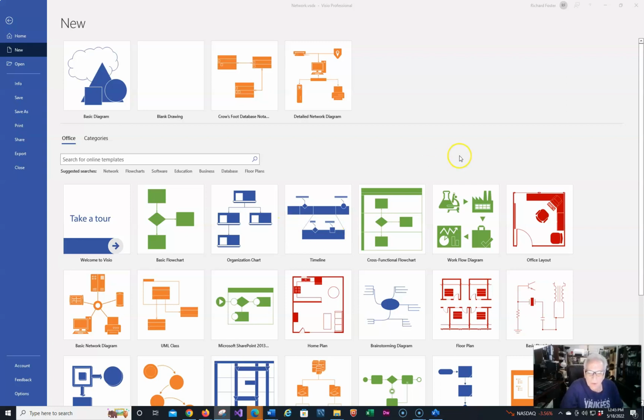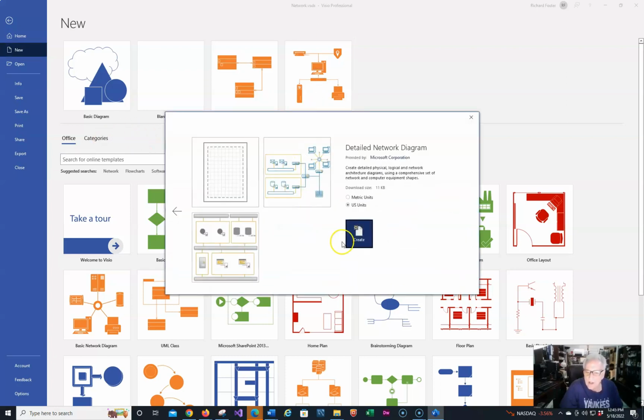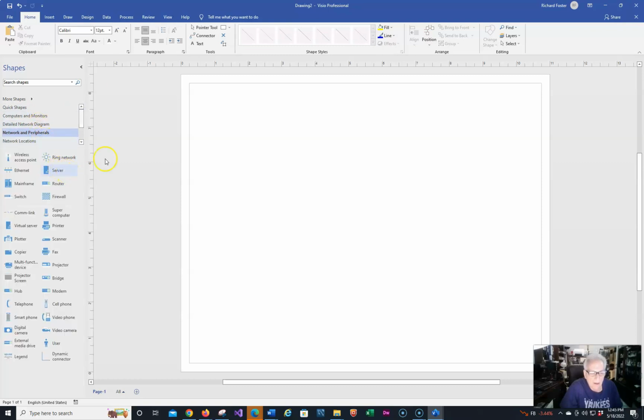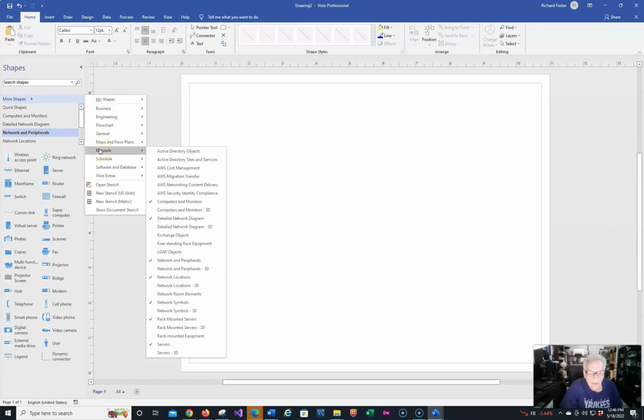So again, I'm going to use a detailed network diagram. Once I click on this, I can click on create. And notice that I have some network and peripherals, network locations, network symbols, servers. We're going to need computers and monitors. If you don't have them there, very simple, just click on more shapes and then you can choose them under networking and you can choose the ones you want. You can see these are all the ones that I have a little checkbox there.